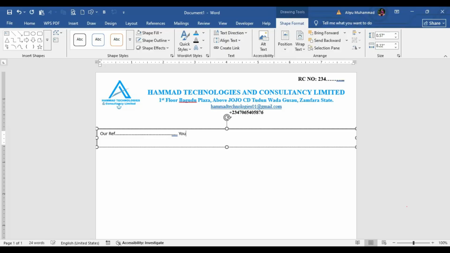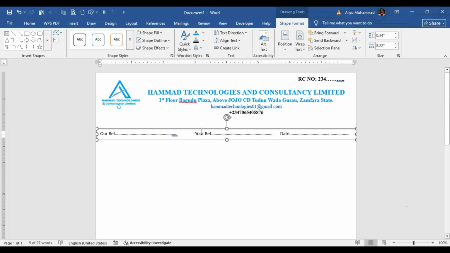Then your ref. This will just help you whenever you are tracking a letter they have sent to you, by putting the code. Then we will put the date they sent the letter. Yeah, so now let's customize this.